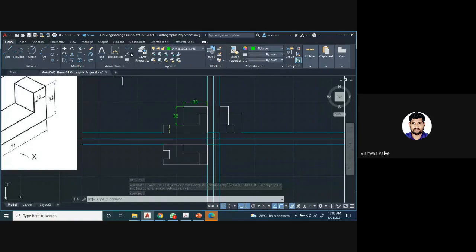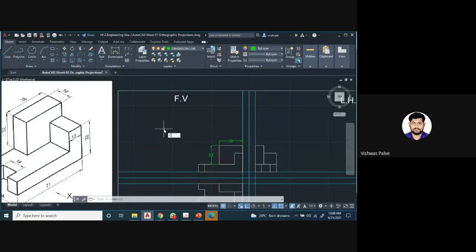Suppose I want to give a dimension to a circle, how are we going to do it? C, enter. Suppose I draw a circle and I want to give a dimension to it. If I want to give the radius, I can use radius. Or if I want to give the diameter, I can use diameter on that circle. So this is regarding the dimensioning.